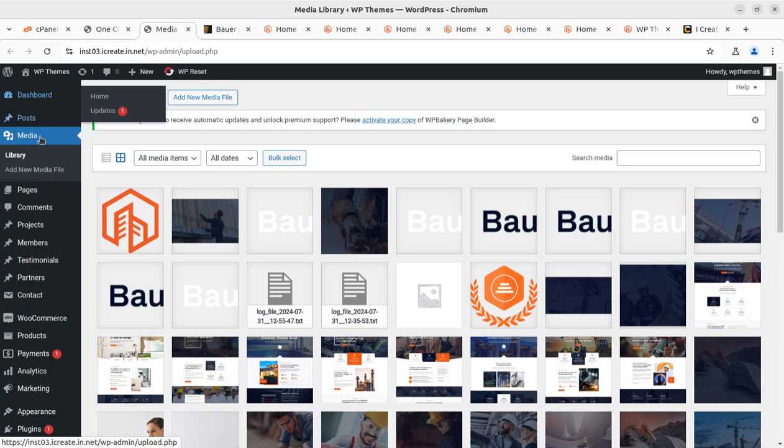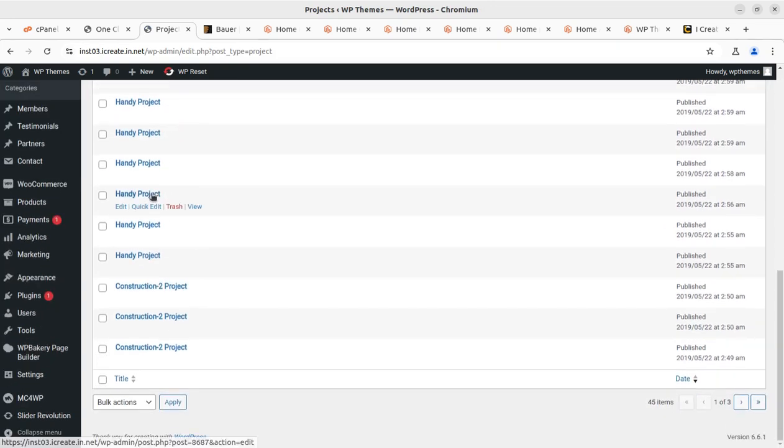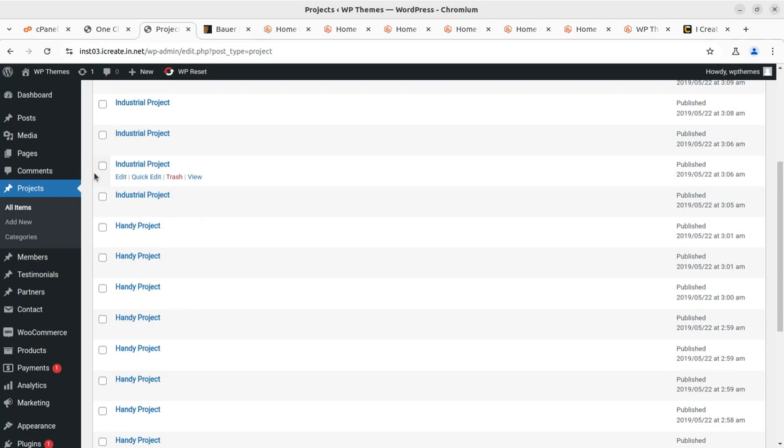first of all I'll show you only the new things, like if you are going to maintain the projects, these are the projects, and you can edit the contents of the project that is being displayed on the website through this project area, and you can add new as well.